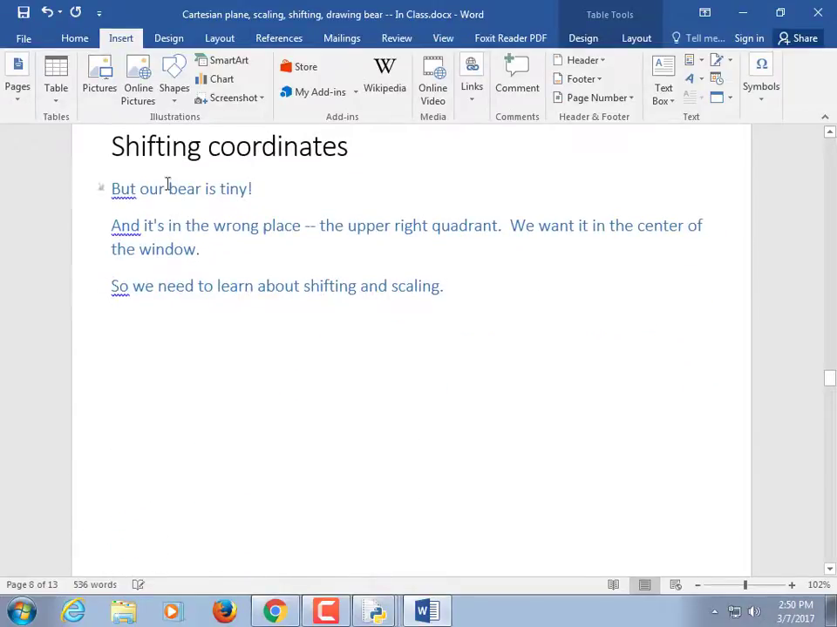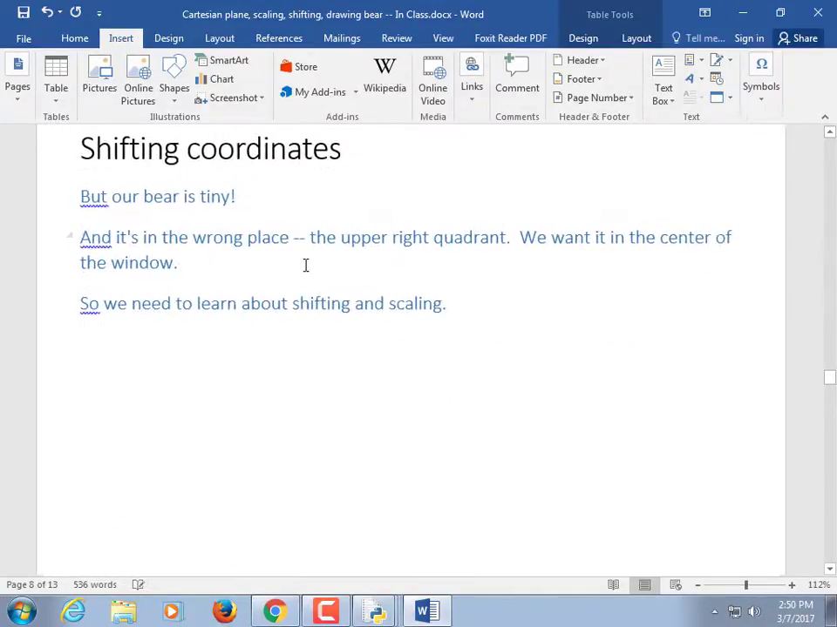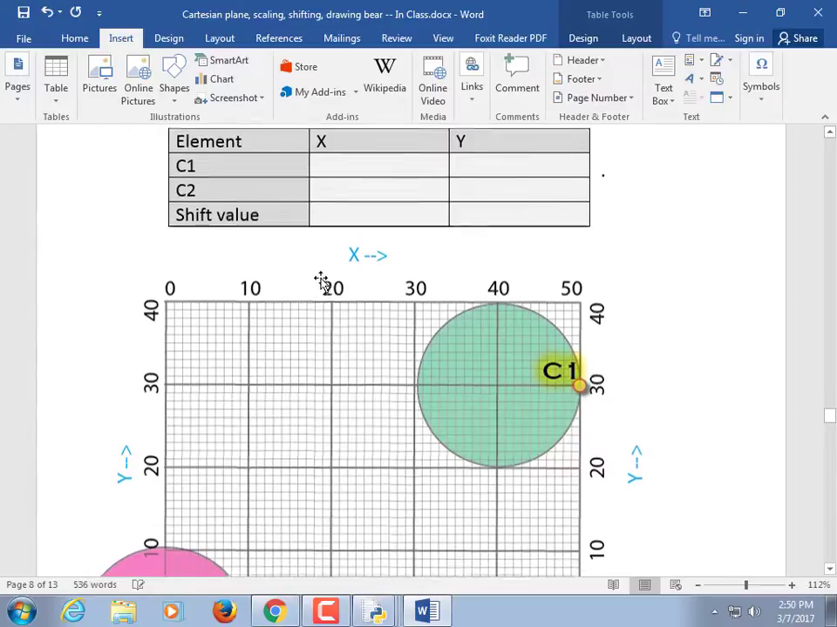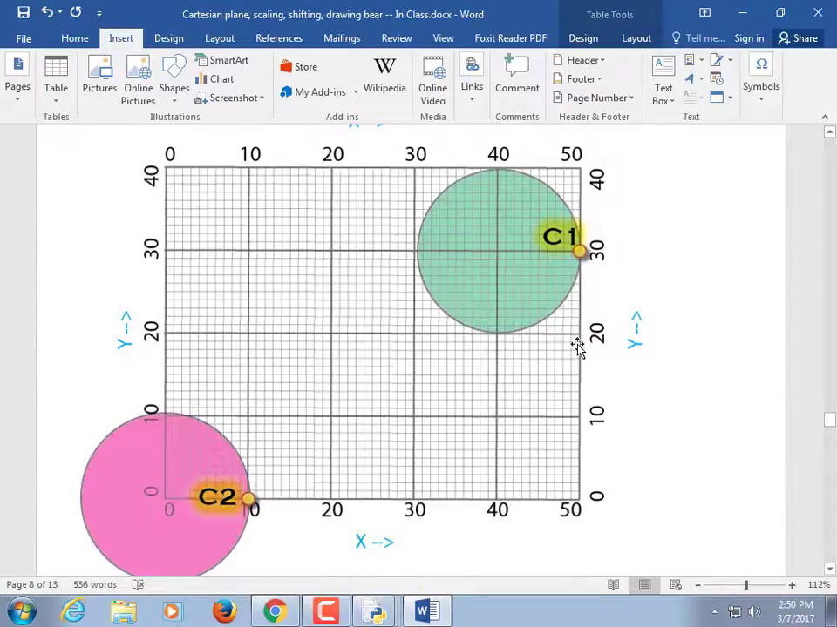So shifting coordinates. Our bear is tiny. It's in the wrong place. It's in the upper right coordinate. We want it in the center. So we need to learn about shifting. What we want to do is, if we have a circle that we specified here and draw it, we really want it here. This is kind of arbitrary, but these values do work for the bear that we're drawing.